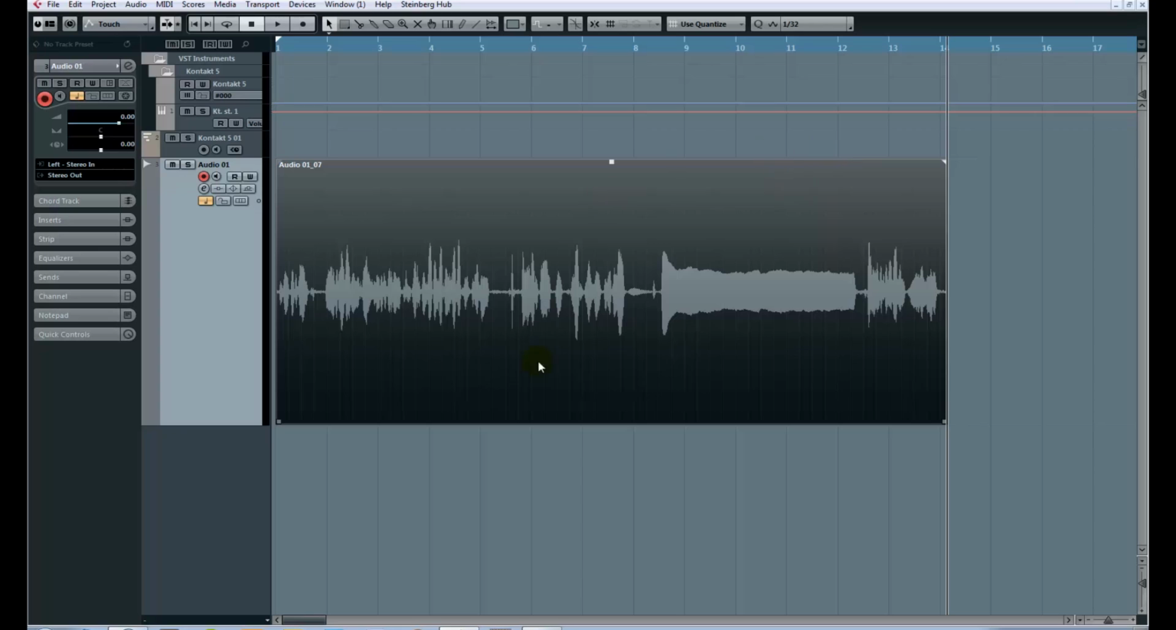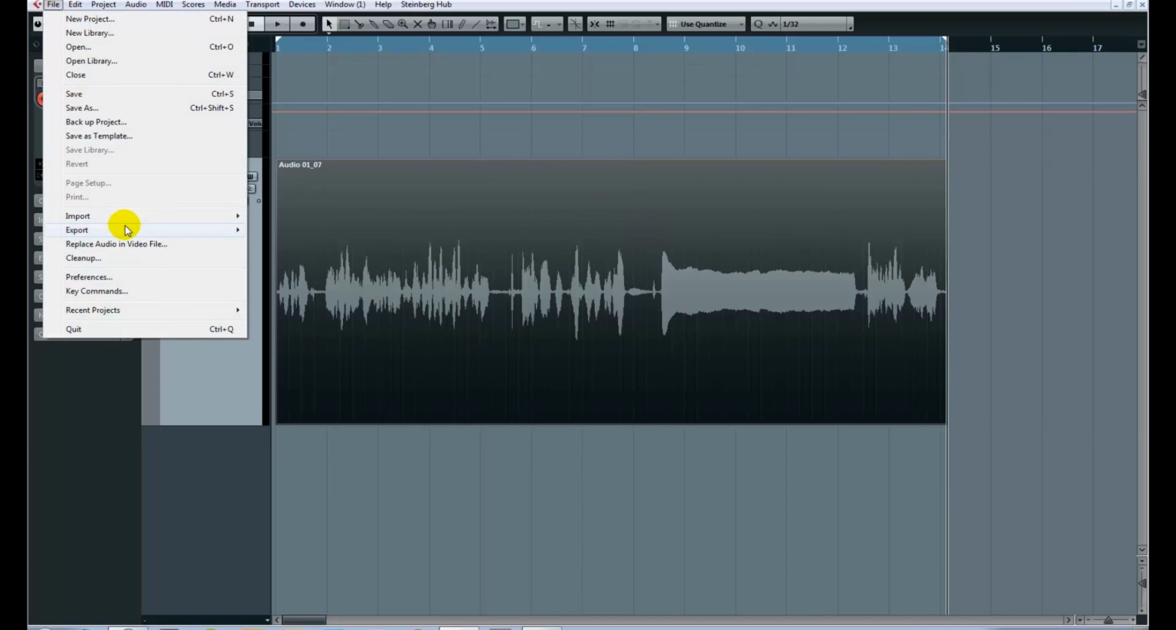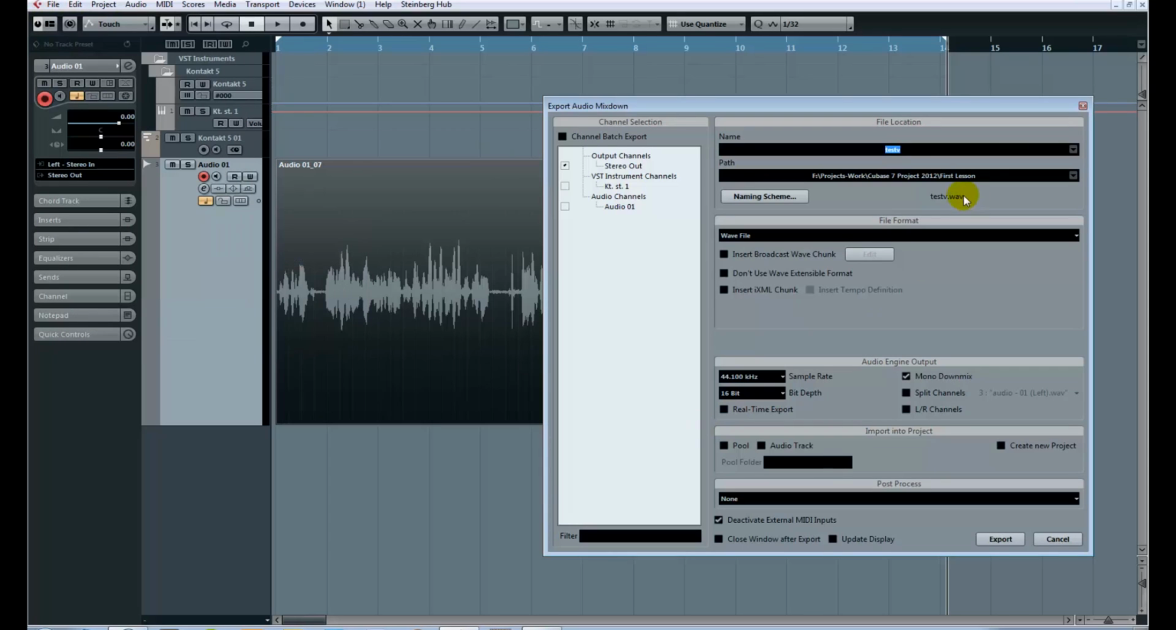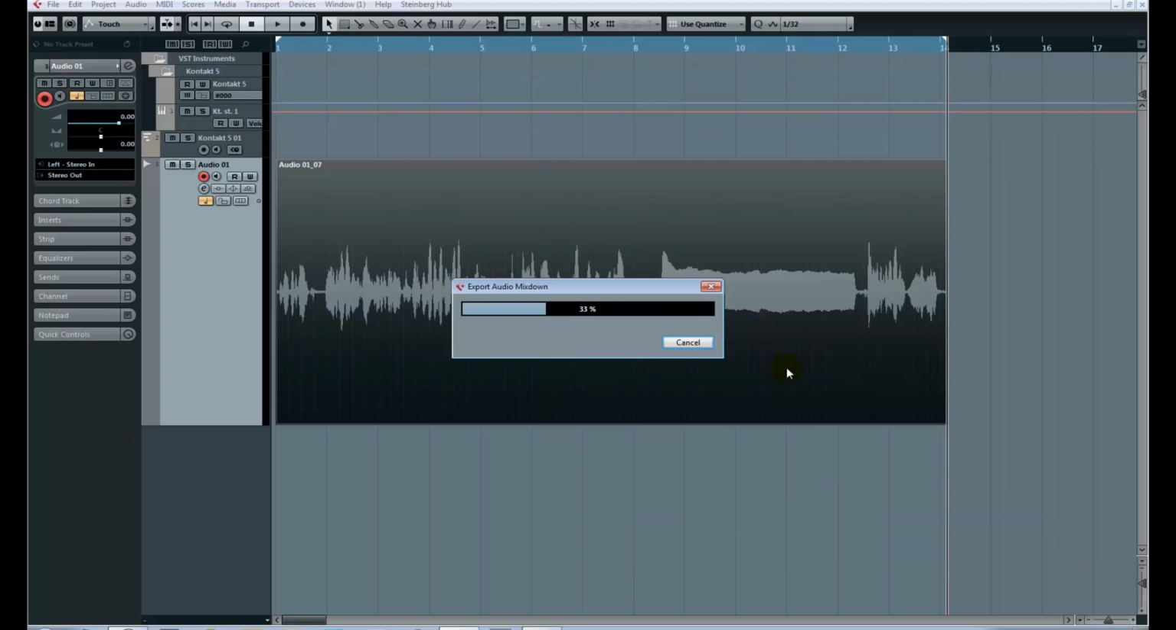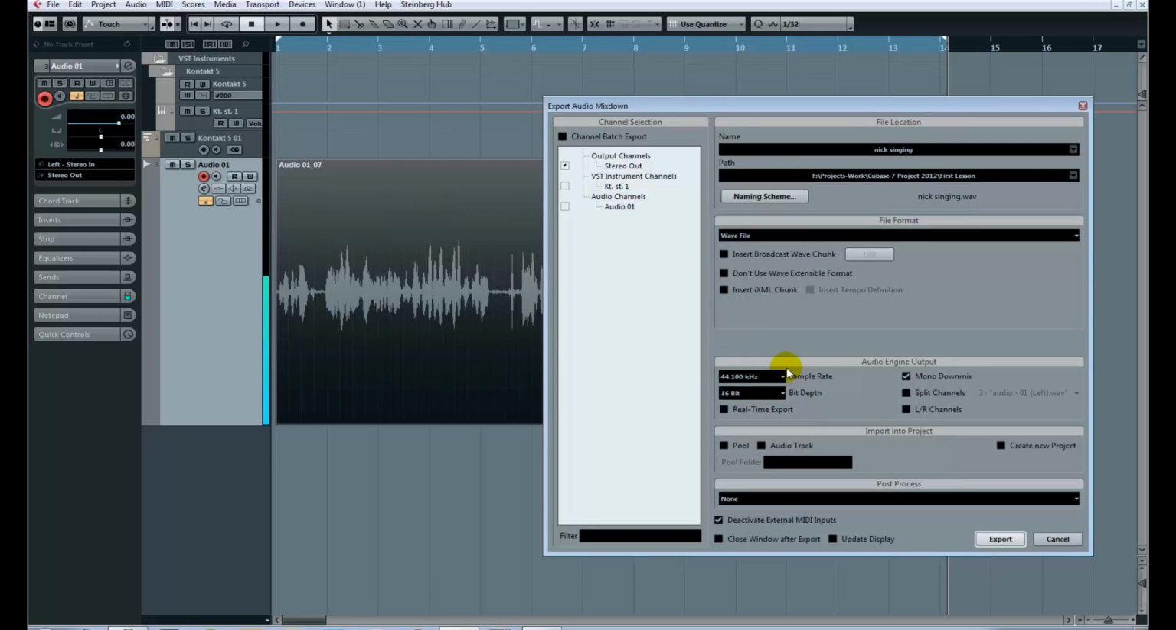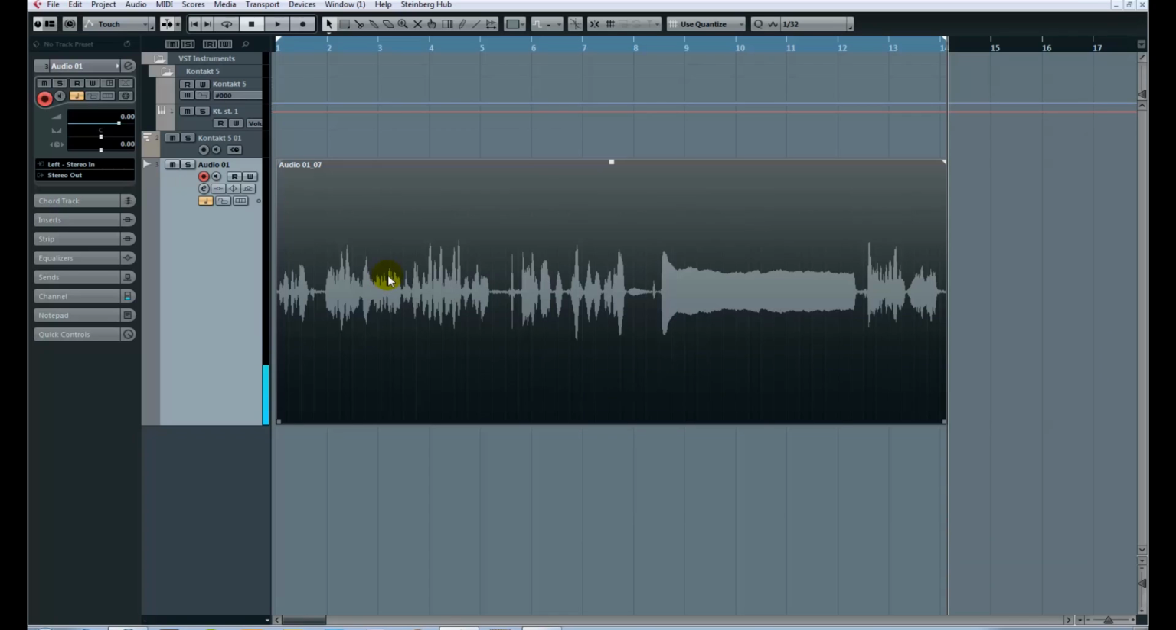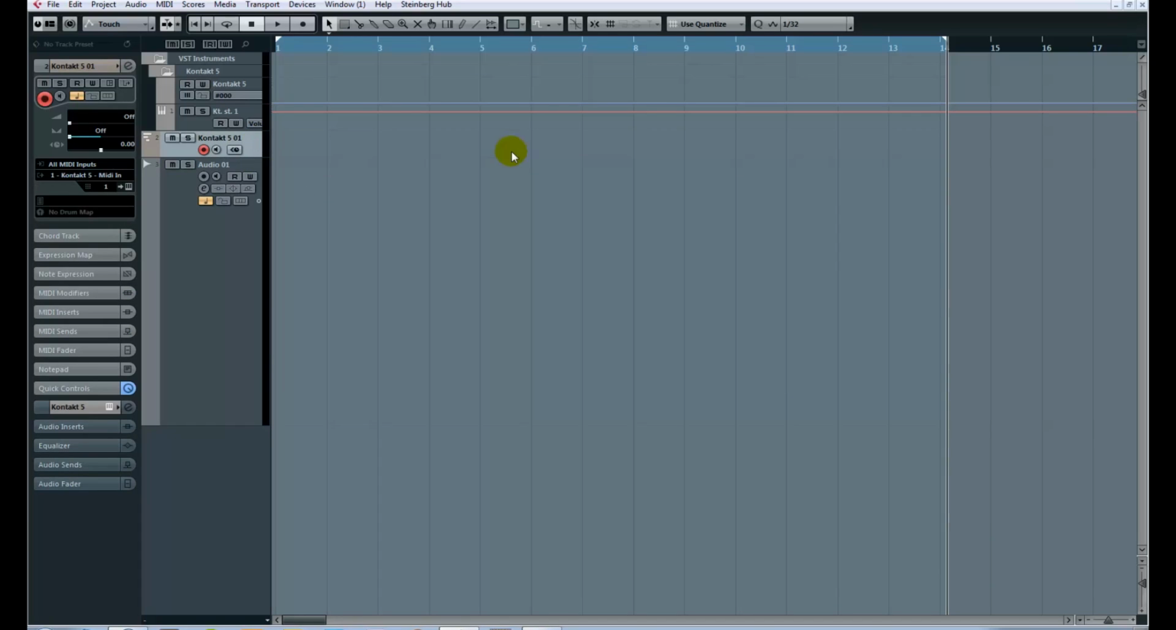So I'm just going to highlight this whole sample. I'm going to hit P, and before I export it again, actually, Cubase already recorded this as its own file. I don't have to export it again if I don't want to, but I'm going to just because, again, it's going to be easier to find. So I will call this Nick Singing, because that's what it is. I'll mix it down to mono, and we'll export. All right, cancel that. Let's just delete this audio now.